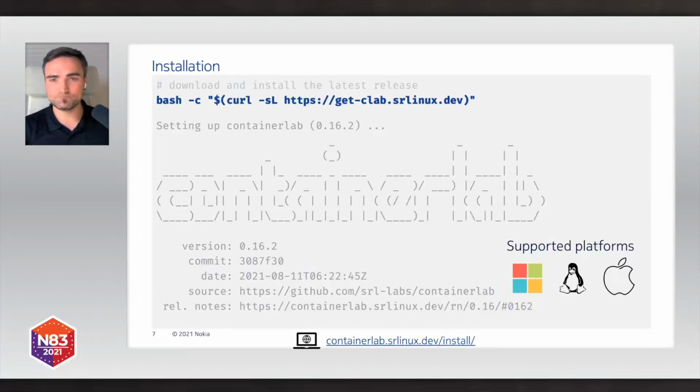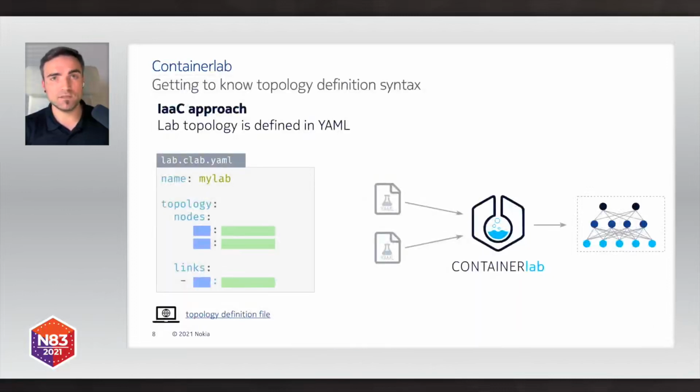Now, when ContainerLab is installed, we need to understand how it works. And the way it works is that ContainerLab consumes a topology file created in YAML syntax. With this topology file, you define your lab, which consists of nodes and links. Then ContainerLab takes this file and deploys those nodes on your machine. So it's really as easy as that.